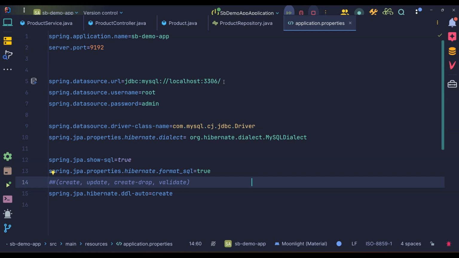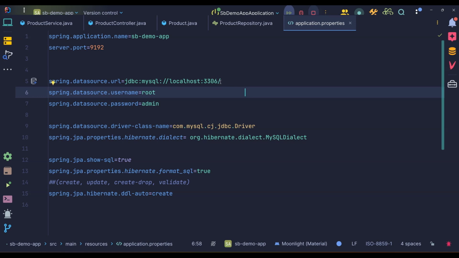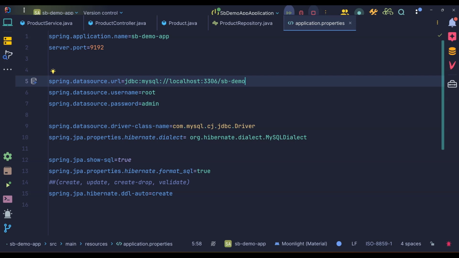Now, the next thing we're going to do is specify the name of the database, because this is the MySQL database. Inside the database, what schema are we using? So we're going to specify the name of the schema right here. We're going to say Spring Boot demo DB. I'm going to use underscore instead of hyphen. I'm just going to say spring_boot_demo_db right here.